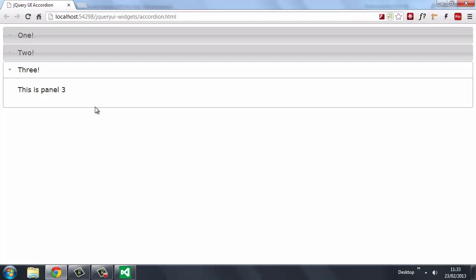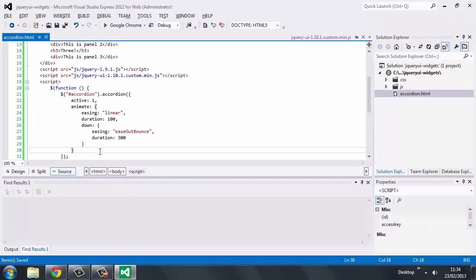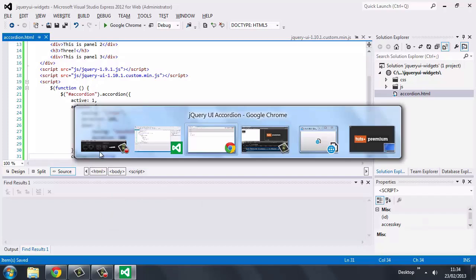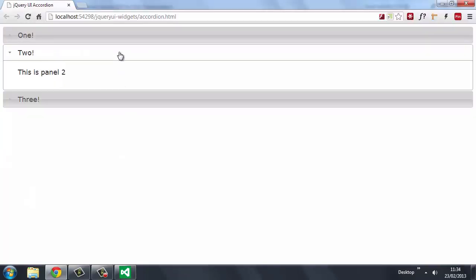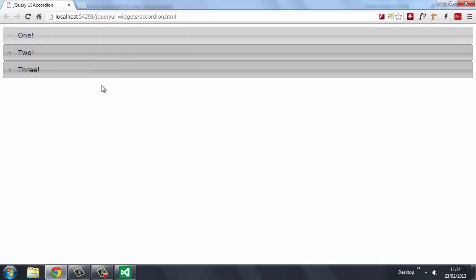So another option we can use is collapsible, and that controls whether all panels can be closed at the same time. By default, it's set to false, so one panel must be open at all times. If we set that to true, then when we go back to the page now, we should find that we can close all of them. So they can all be closed at once. That's quite a common option that you might find yourself setting frequently.